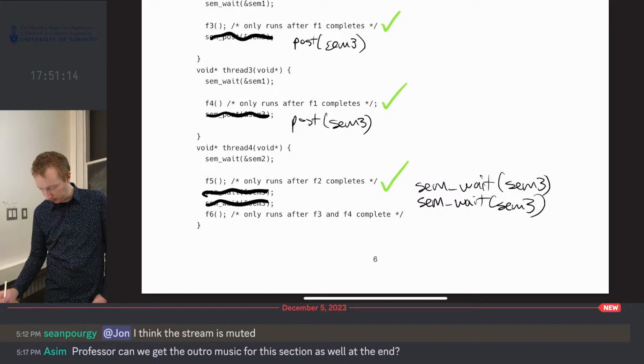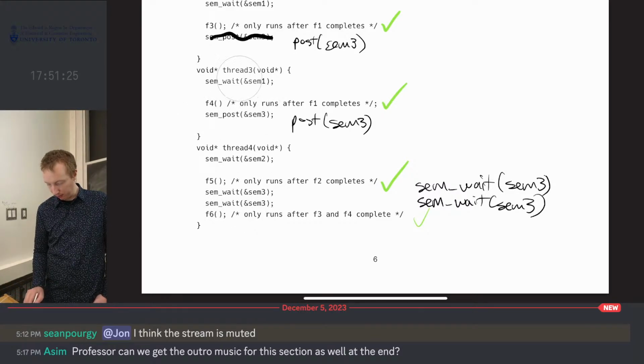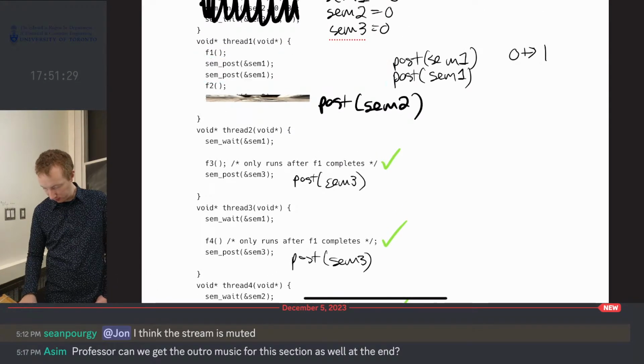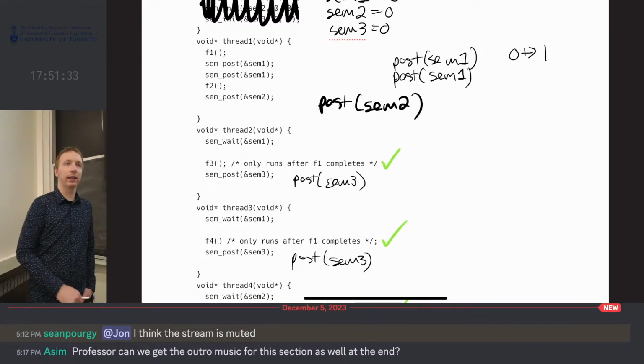So now I can go ahead and give it the old check and then make sure that I'm not criminally insane. See, that was wait for sem3, post sem3, post sem3. All right, we're good, yay.